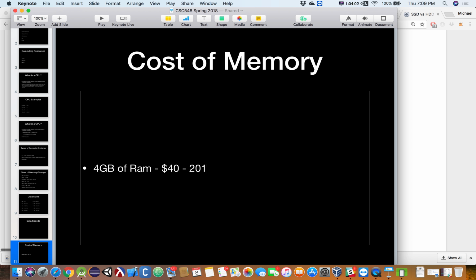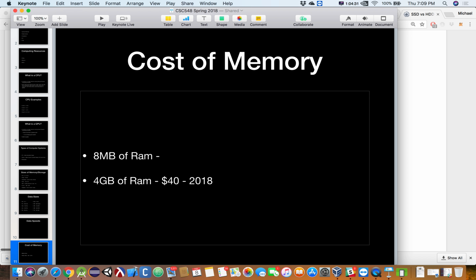And this is in 2018. Roll back the clock a little bit. Let's go to 1996. In 1996, I had a computer. It was a 486 DX2 66 megahertz processor, and it came with 8 megabytes of RAM. How much do you think an 8 megabyte RAM chip was in 1996?